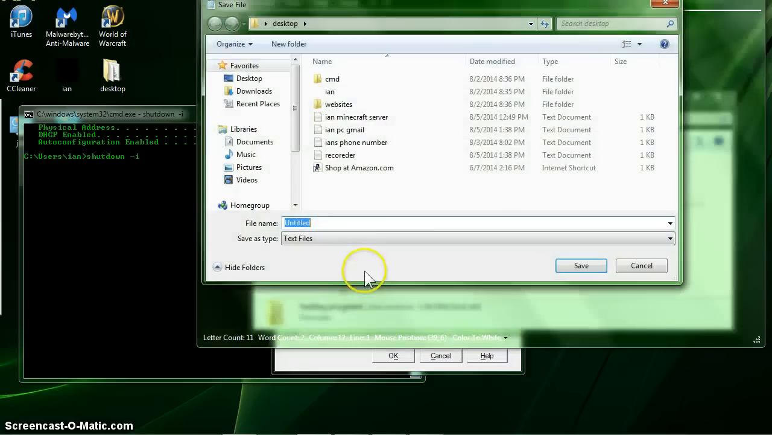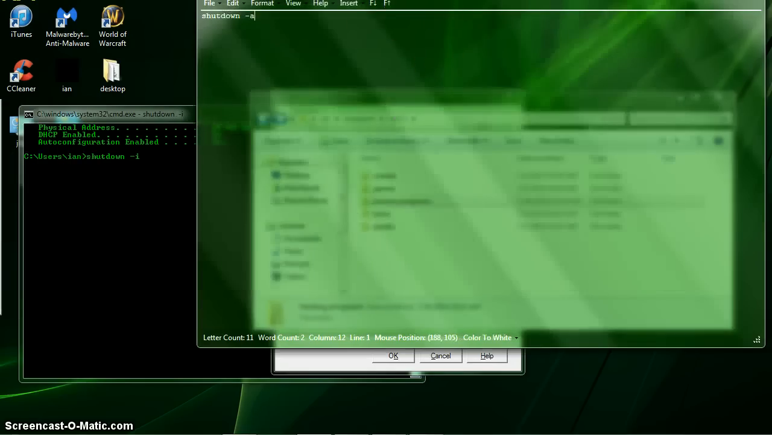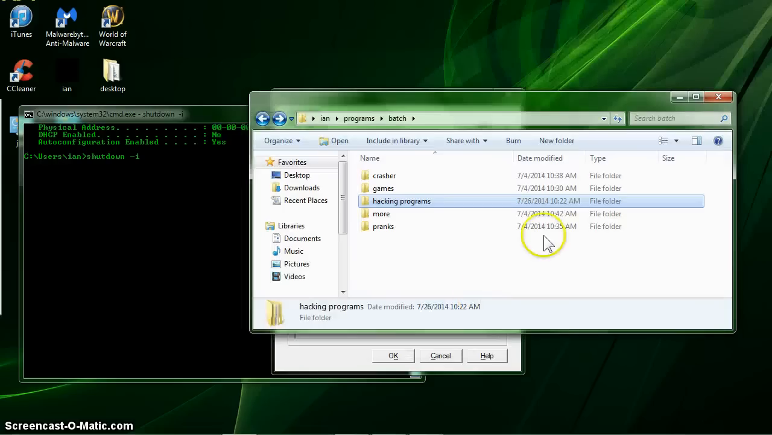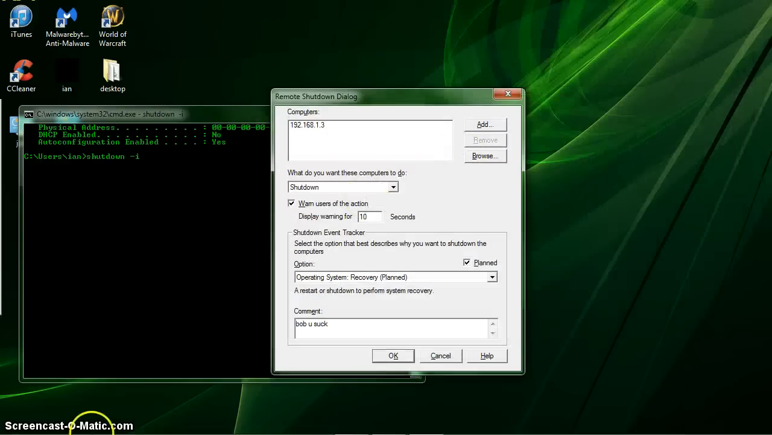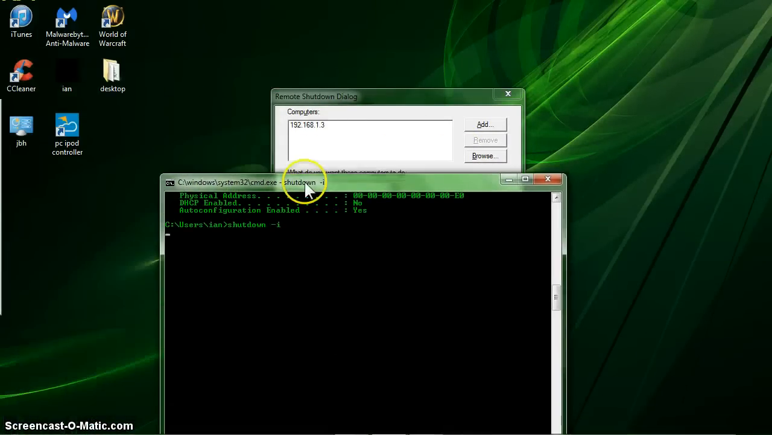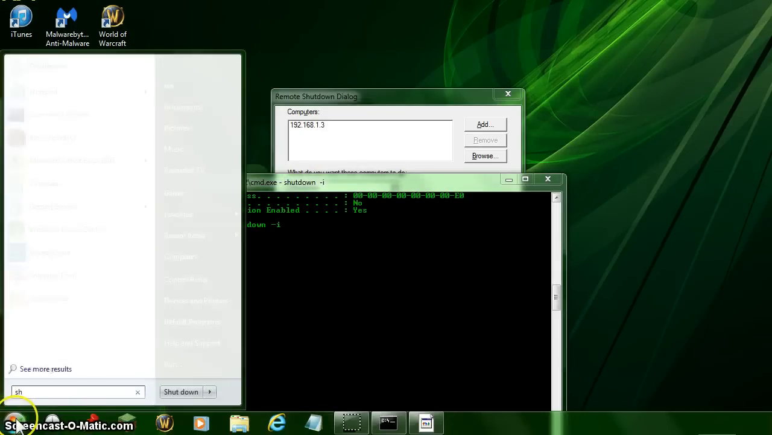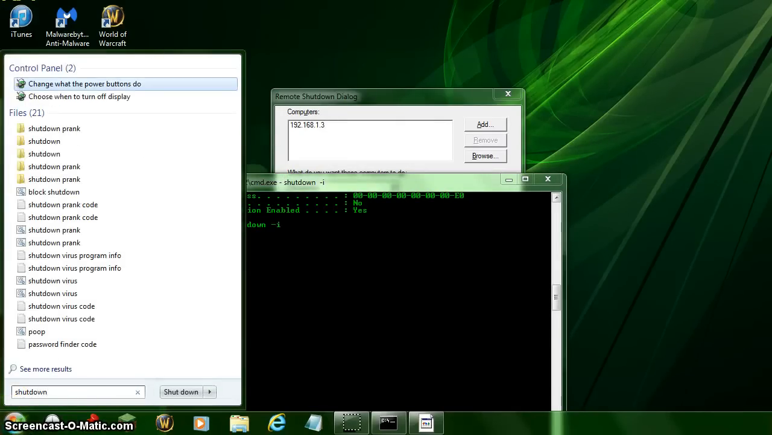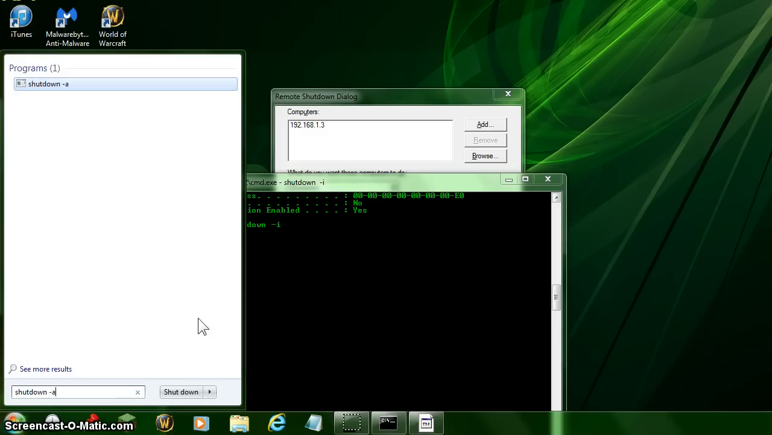Save as. Okay, so I have it up. Now if I type, let me find my file. I made a file so it doesn't shut me down, but you can still see what it does. Shutdown -a. Bring it to the computer.